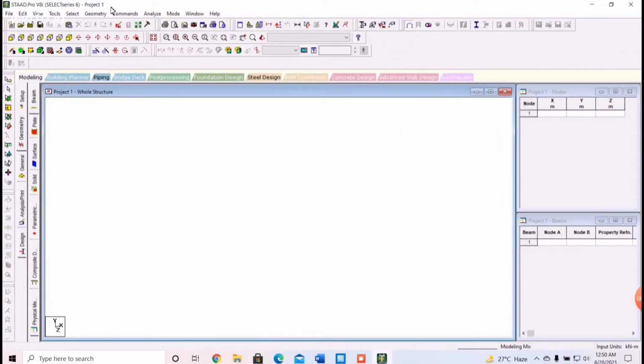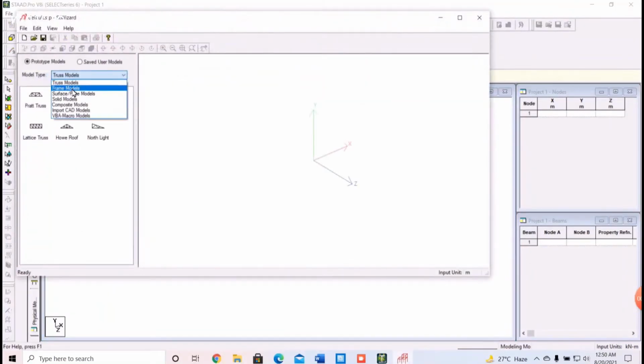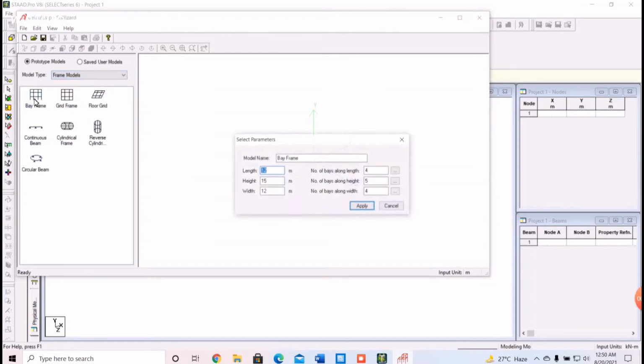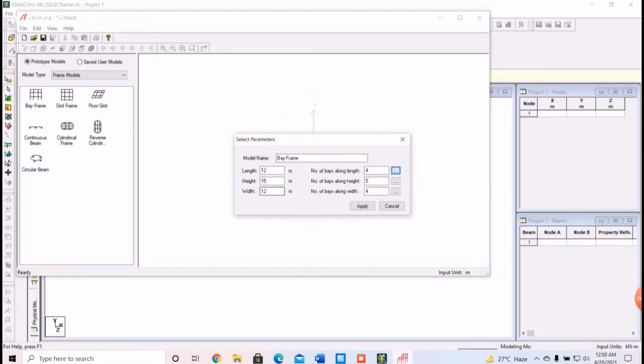And first of all, now we have to do our frame structure. So go to geometry, run structure wizard, and frame and bay frame. Double click on bay frame, and now we have to enter the length, height, and width according to our plan, and the number of bays according to our plan, and these values within the bay. These are the dimensions within our bay, so we have to give them according to our plan. So let's give them.